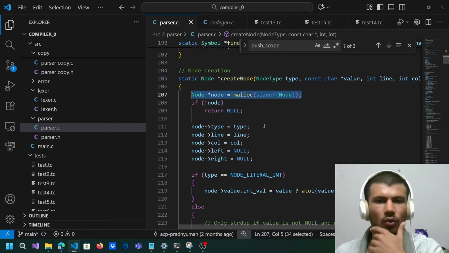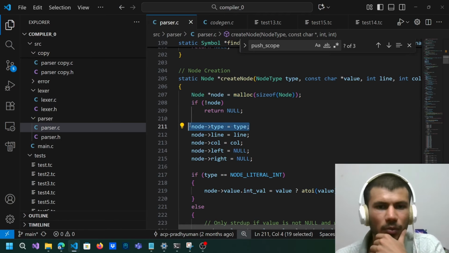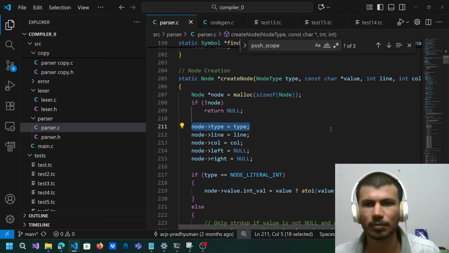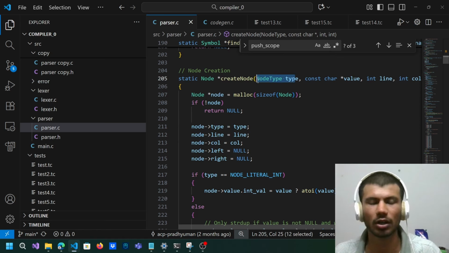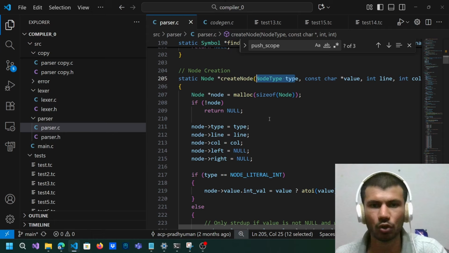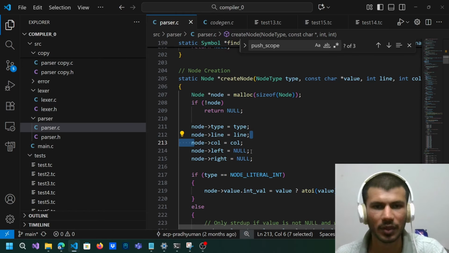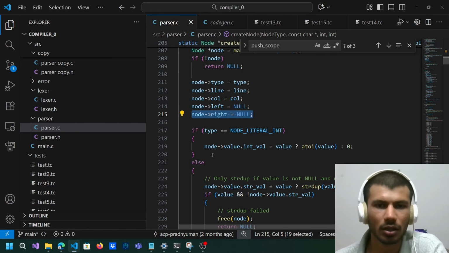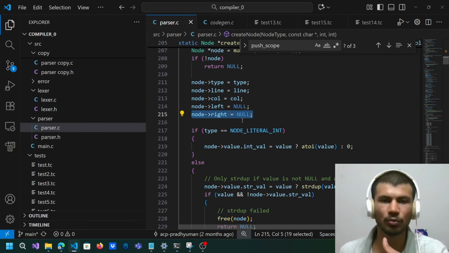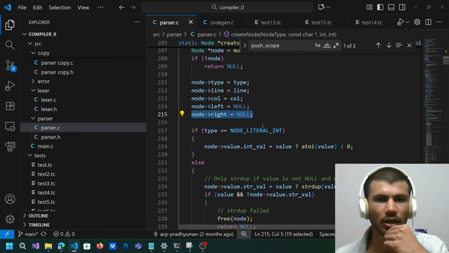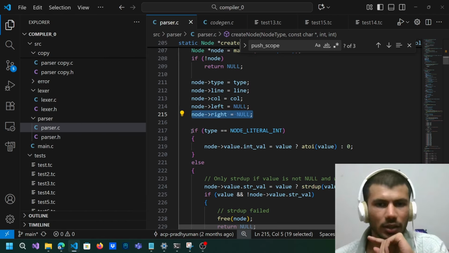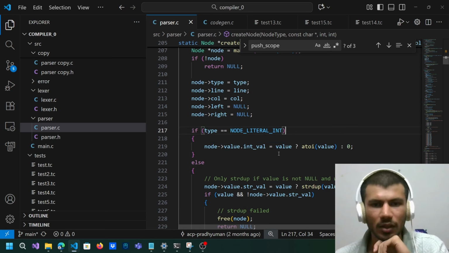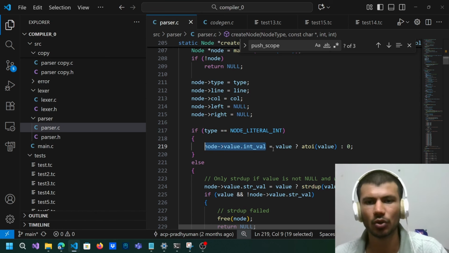So let's go about this one. We are creating the node, then we are passing in the type, node type equal to type. The node type for the program was node begin, so that type will be assigned. Then the line and column number is set to 0. And left and right are currently set to null because we haven't parsed the program yet. We haven't parsed the tokens yet.